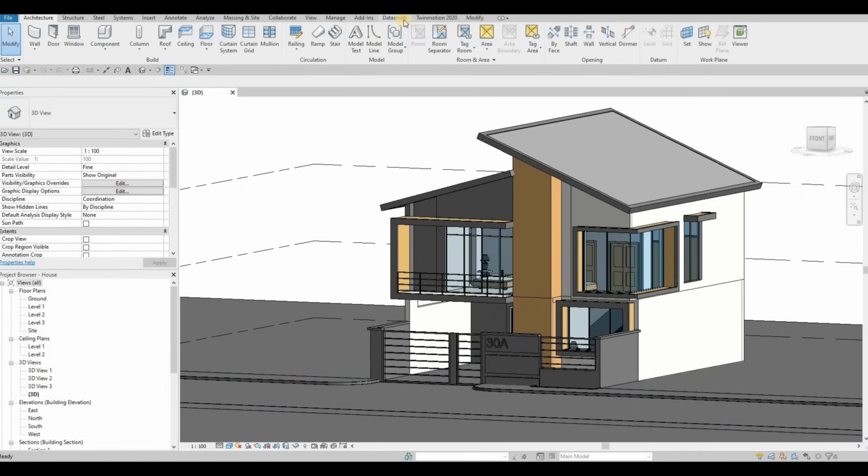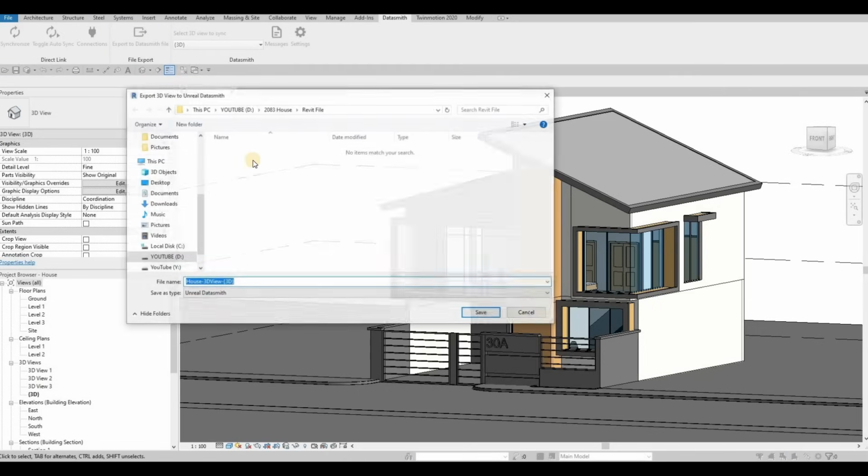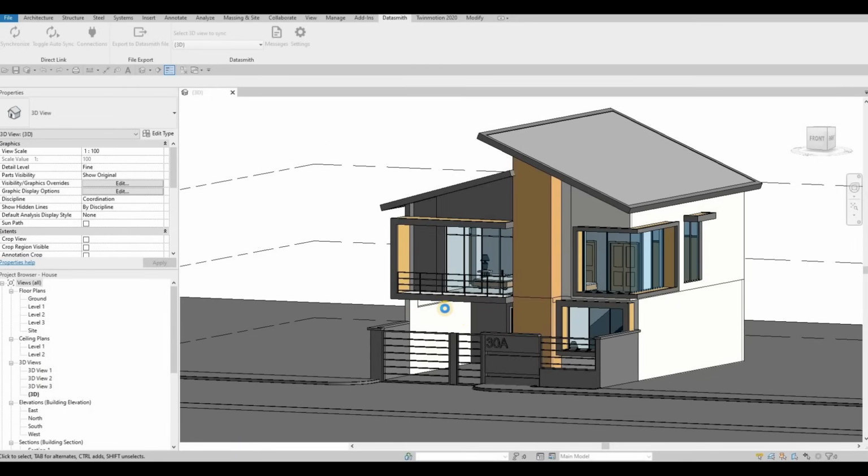Now we're gonna send it to Twinmotion. Here I'm gonna use the Datasmith plugin that you can download in Twinmotion online, and then here I'm gonna export it to a Datasmith file, and then save it to my folder. You can name this whatever you want, but I'm just gonna leave it like that. Press save, and then open up your Twinmotion.